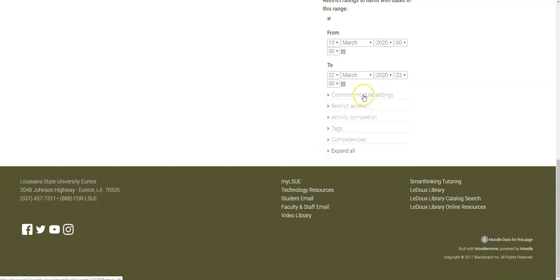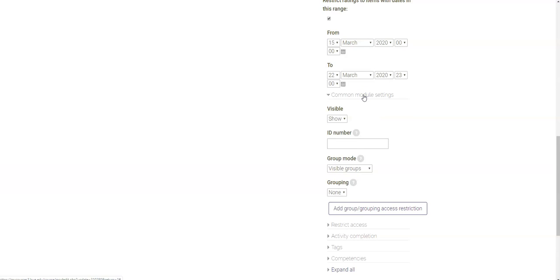Okay. I will show you the common module settings only for one reason, and that is if you're using groups. And probably since most of y'all are simply starting out, you're not using groups, please make sure that you click on the group mode and click no groups. If you don't do that, the students will not be able to access the forum. So please make sure as you're setting up to set this at no groups.